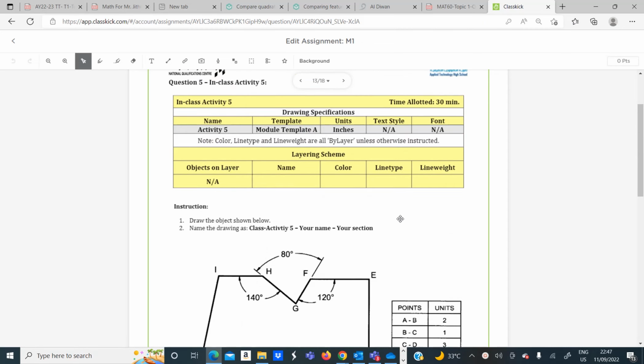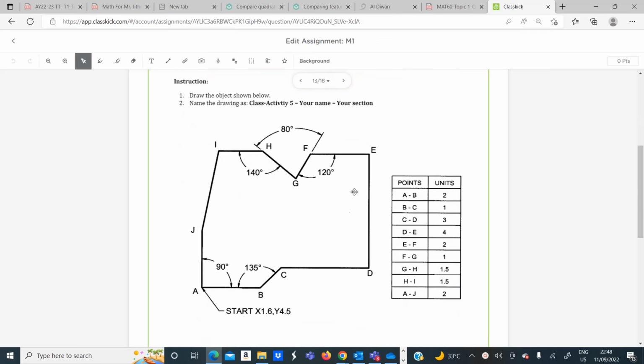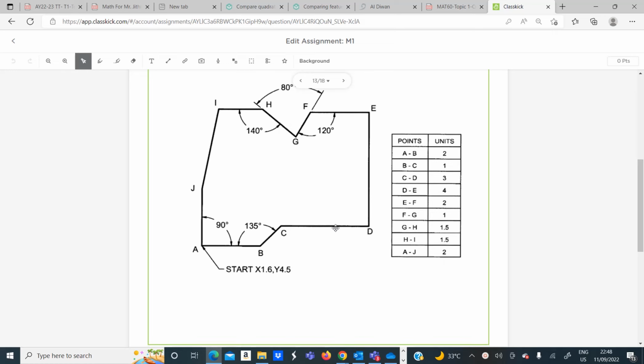Hi students, we are coming to our activity 5. We are skipping activity 4; you can do it at home. Activity 5 we'll do in the class right now. You have this drawing to be done. This is the first time you are getting used to introducing angles into it.